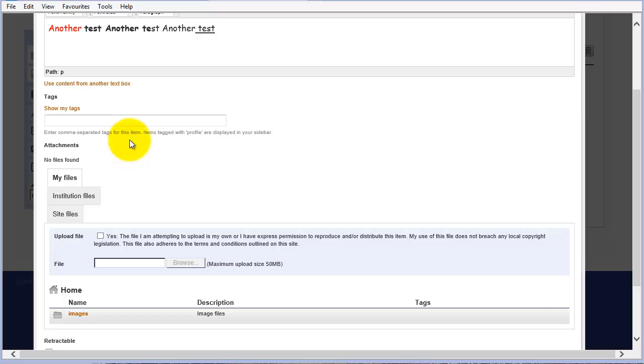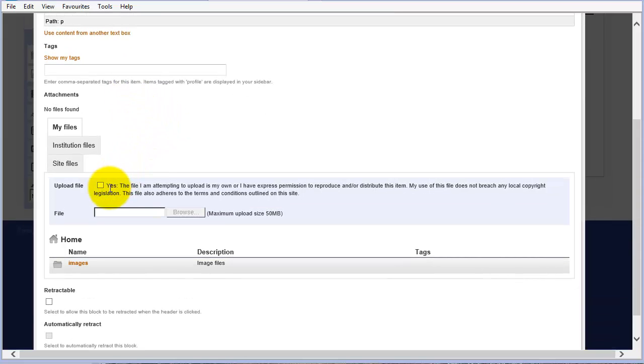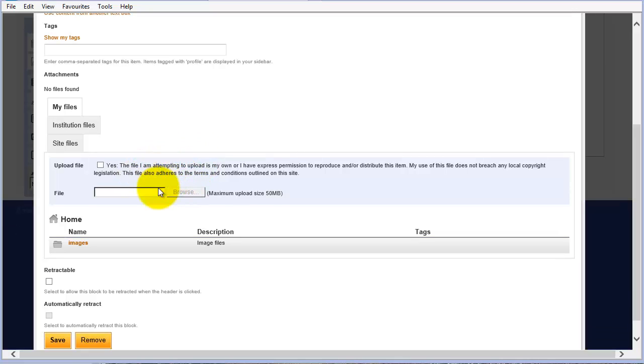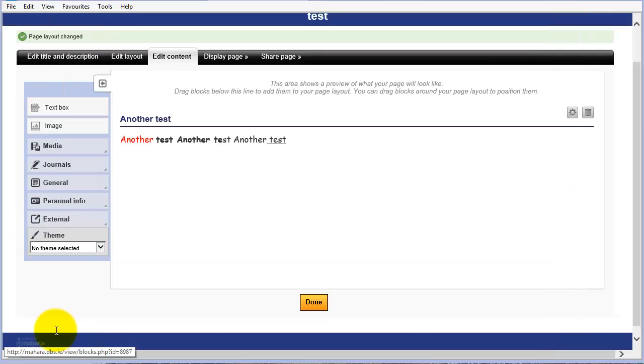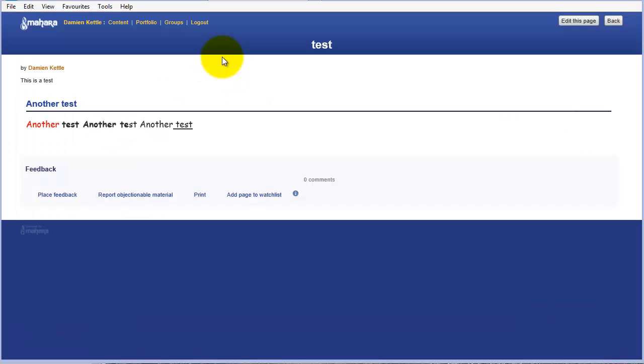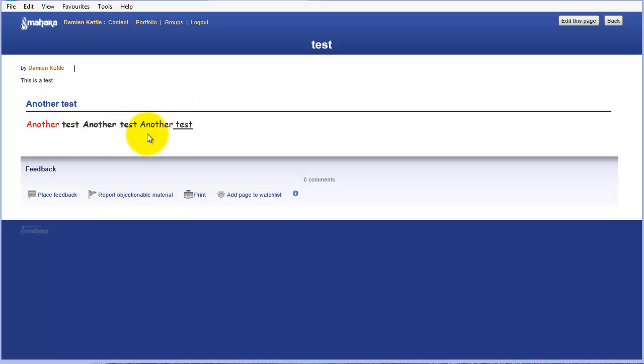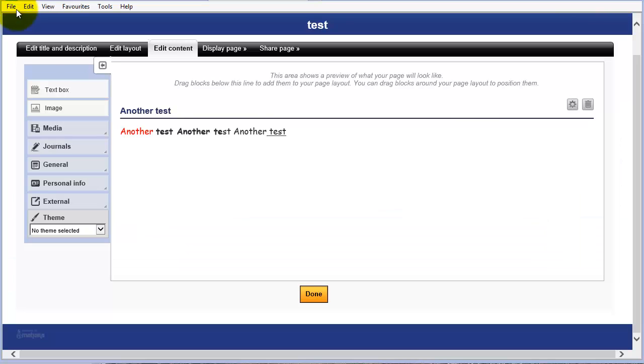When I'm happy editing the file, alternatively I could have uploaded a file here. Browse for a file, like let's say something you would have done in Microsoft Word, or something like that. And once you're happy enough with that, click save, and you can see there that's how it is. If I displayed the page, that's how it's going to look. I'll just go back there a second.